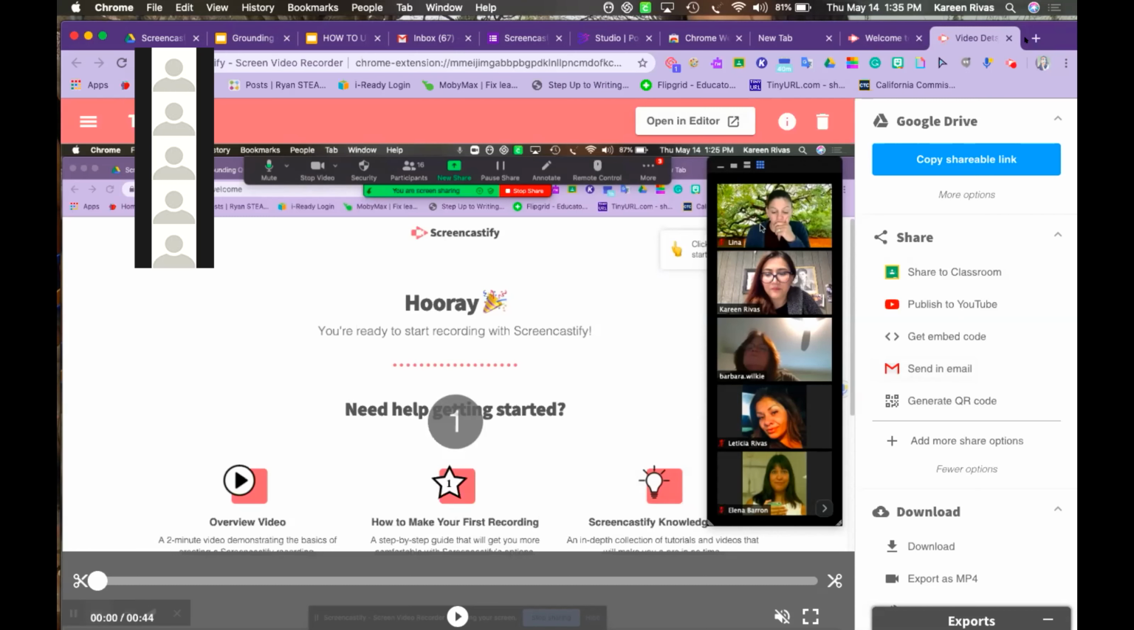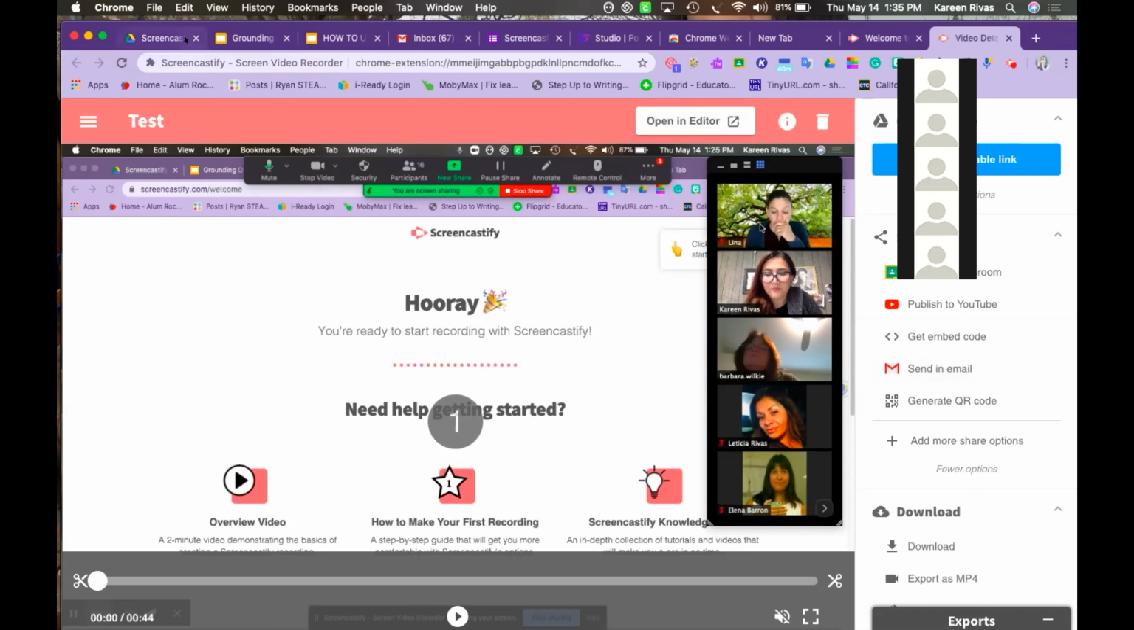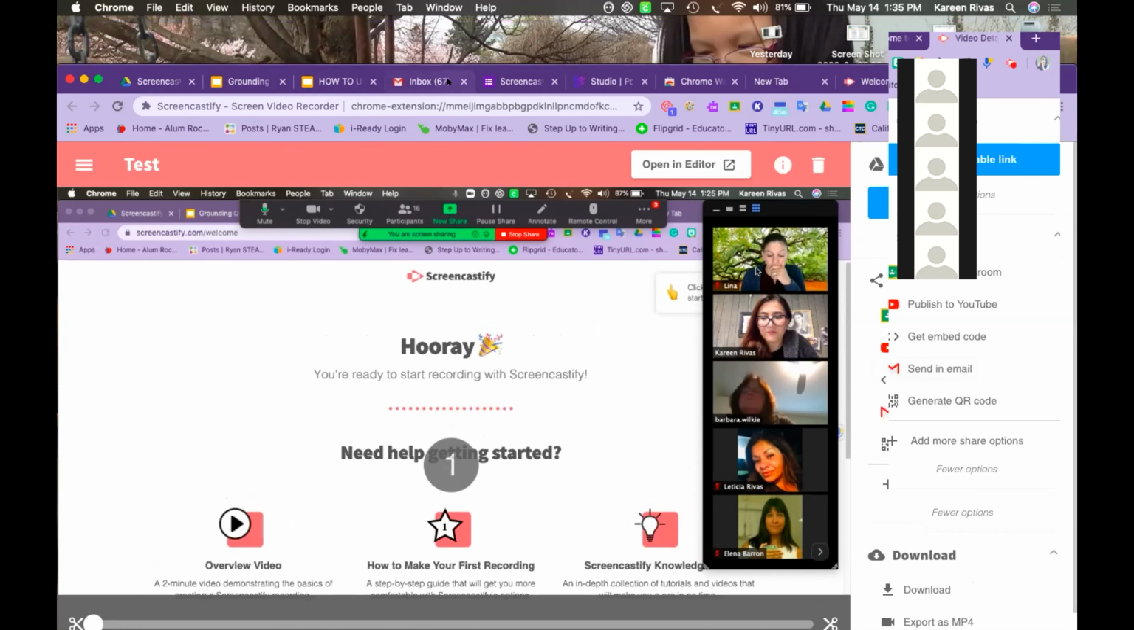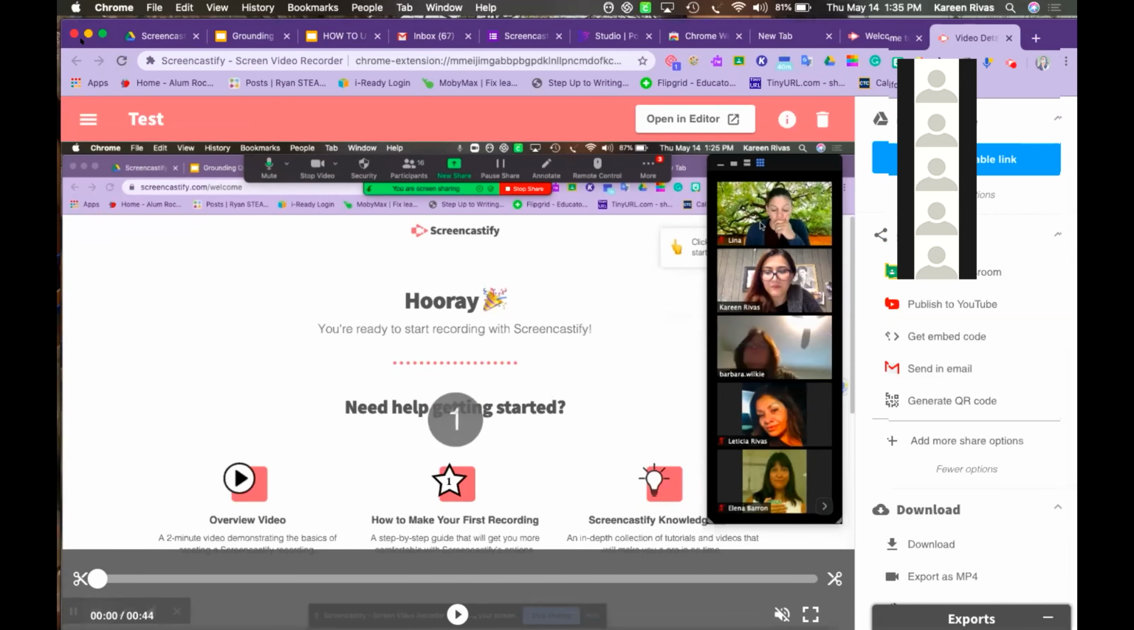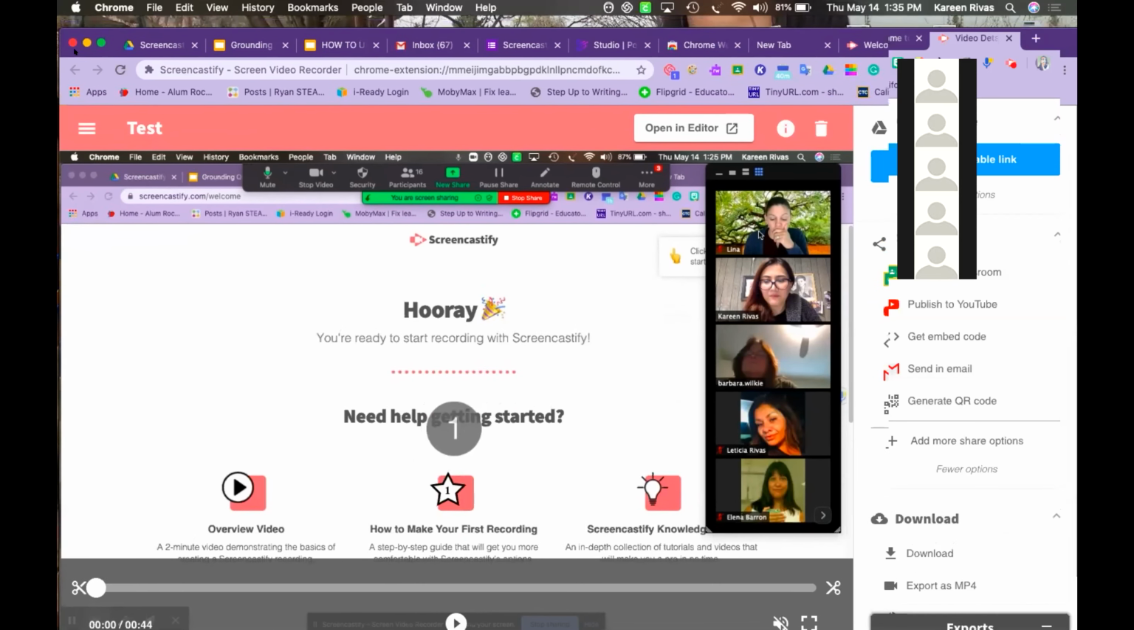Another thing I wanted to add is that when you open your email, you'll see the attachment, the little extension for Screencastify, so that you can upload anything that's Screencastify related onto your email. I really like that as well. Very convenient, it's all in one place.